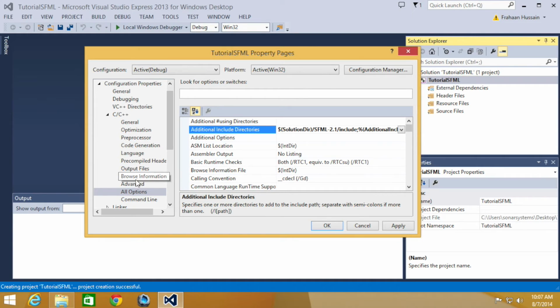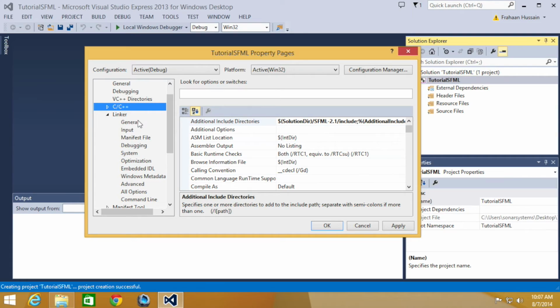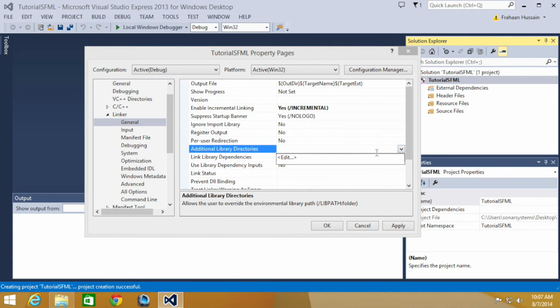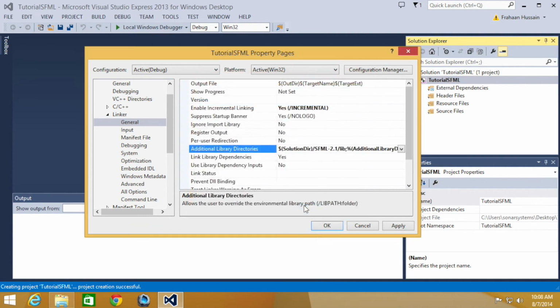And now what you want to do, we can just close this one down, go to linker, then click on general and add the following to the additional library directories. So if you drop down, click edit, add new, and for this we're going to do $(SolutionDir)/SFML-2.1/lib, click OK.